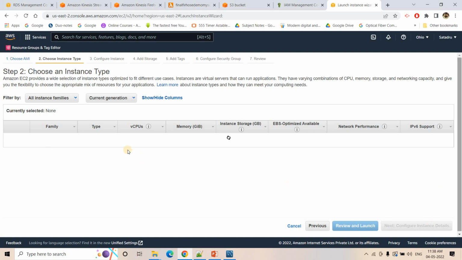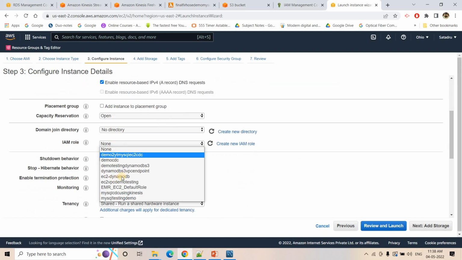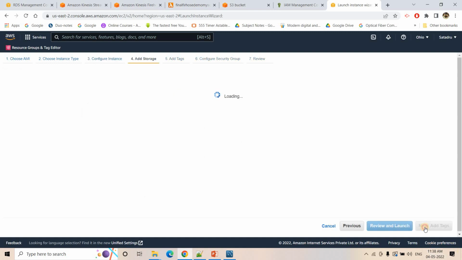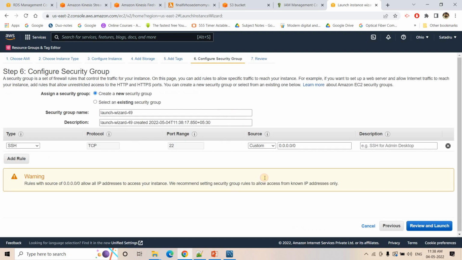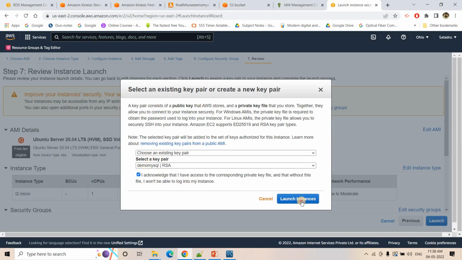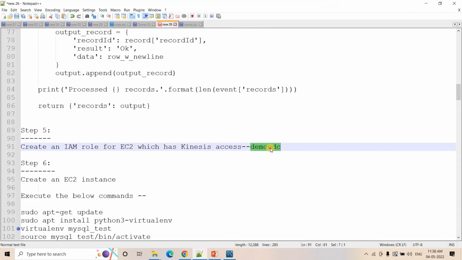Then I will go to next. I will keep this configuration as it is. Here I will be choosing the role that we created, demo CDC. Okay, I'll go to next, and then here we will launch our instance, right? Perfect. So the IAM role is created, and then here we are creating our EC2 instance.